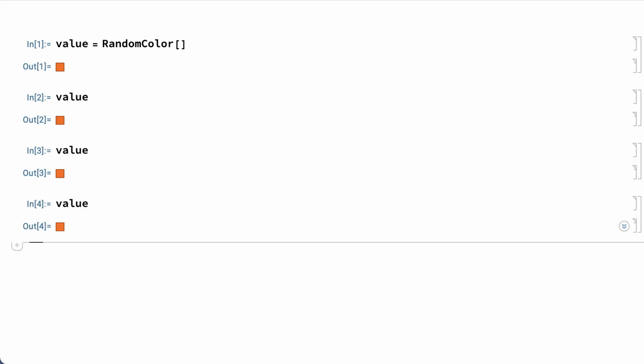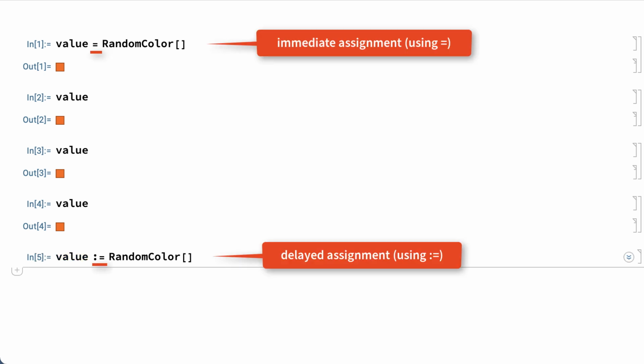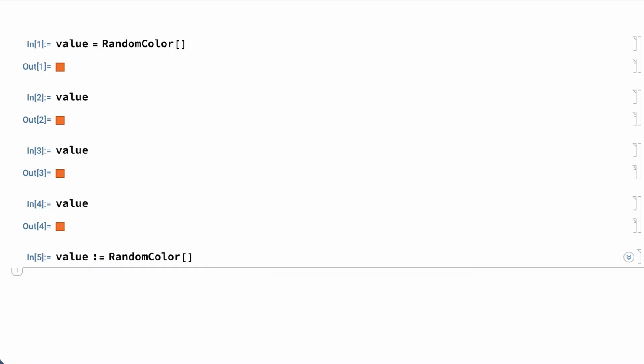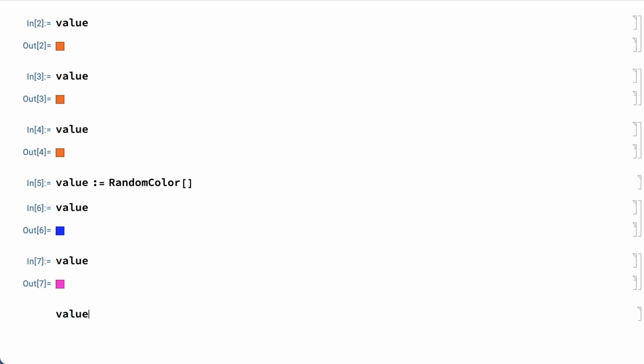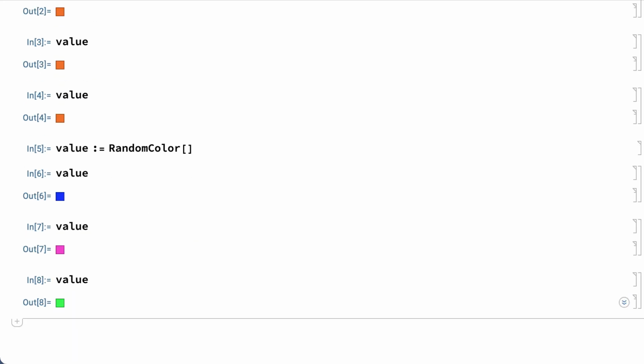A delayed assignment is entered using colon equal, with a colon before the equal sign. For example, this shows a delayed assignment. Unlike an immediate assignment, in a delayed assignment, the thing after the equal sign is not computed before making the assignment. The effect in this example is that every time value occurs in a calculation, random color is computed all over again to generate a new random color.